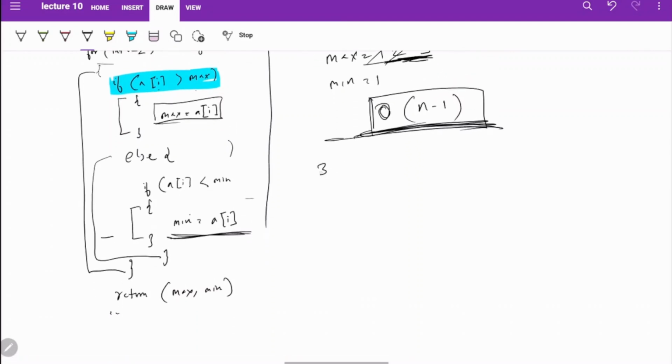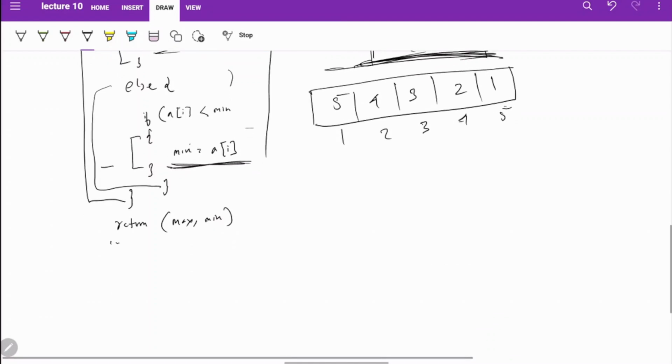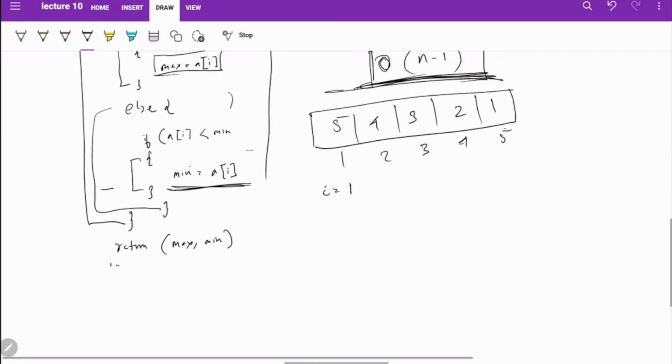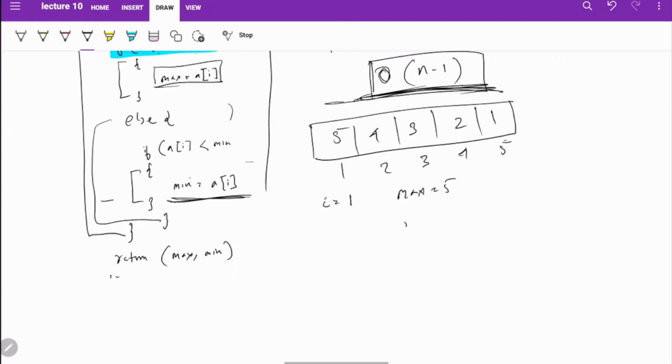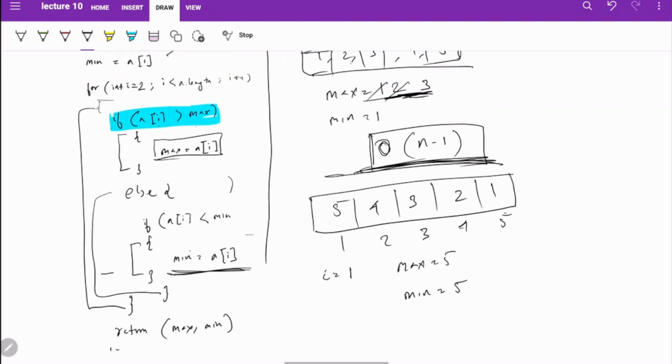But if it is in decreasing order, like 5, 4, 3, 2, 1, so it is the array, and 1, 2, 3, 4, 5 is the index. So let's say first i is equal to 1, and max is 5, min is 5. First A of i comes, which is 5. Is 5 greater than 5? No. So the else part will go.